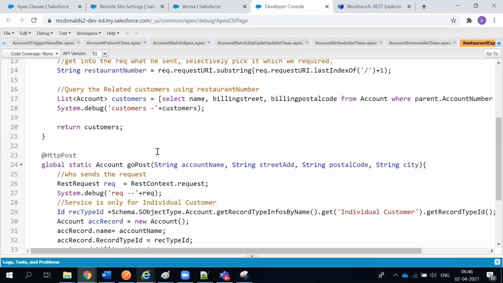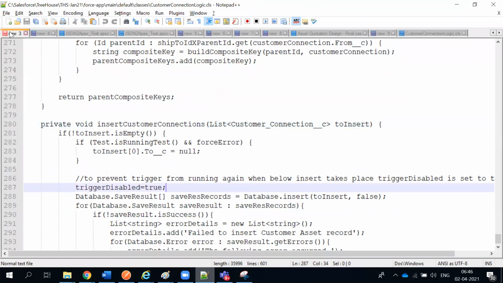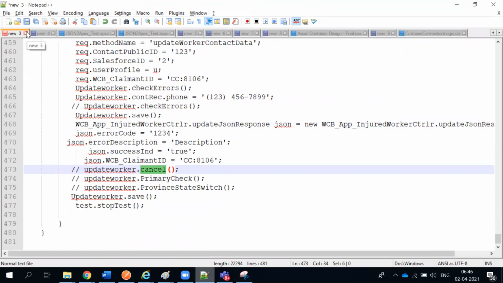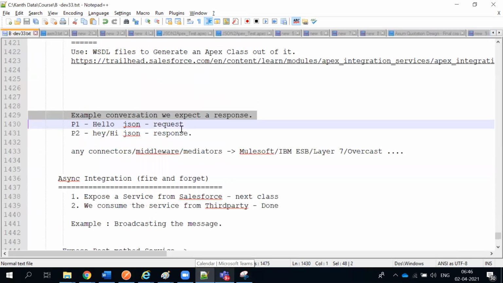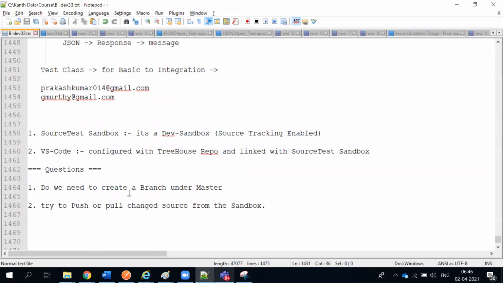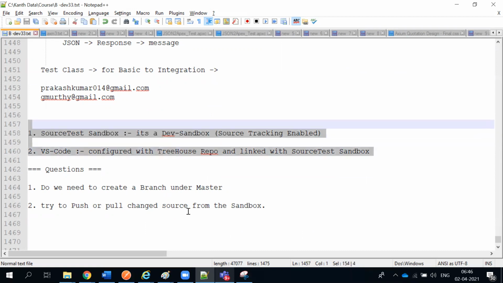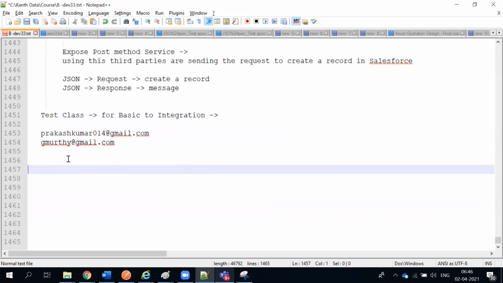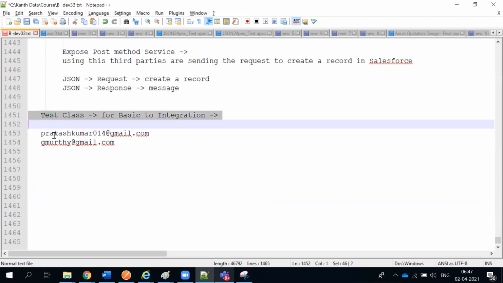Okay. So let's start with a few, very important points. Let's note it down. Those are used for the best practices. Always we have to remember the key points. So let me come here. I think we have exposed the service, post, get request, all we did. So just sandbox. Okay, so this is something different. So, test class for the basic integration, all that we're going to do.